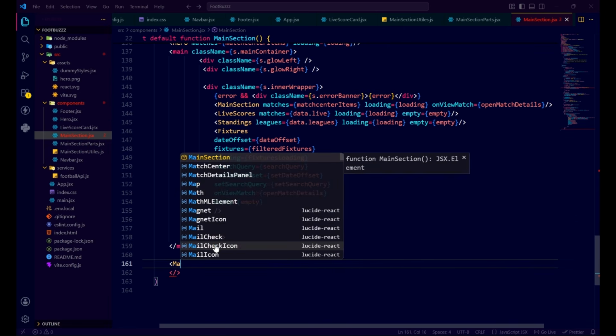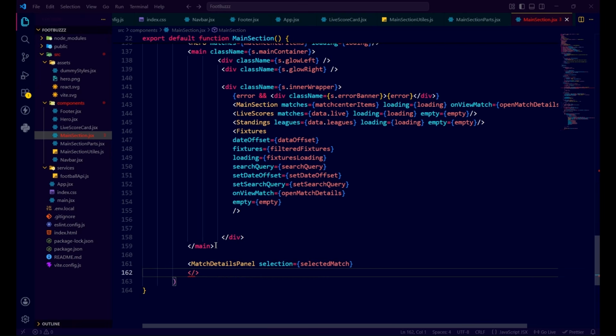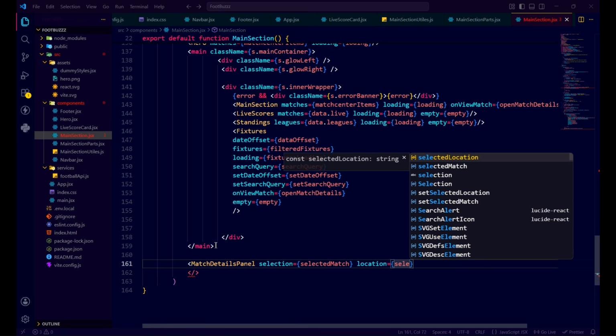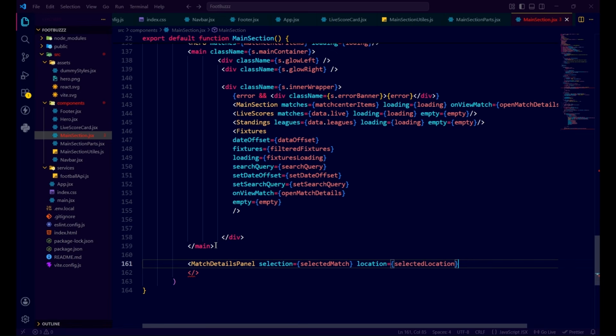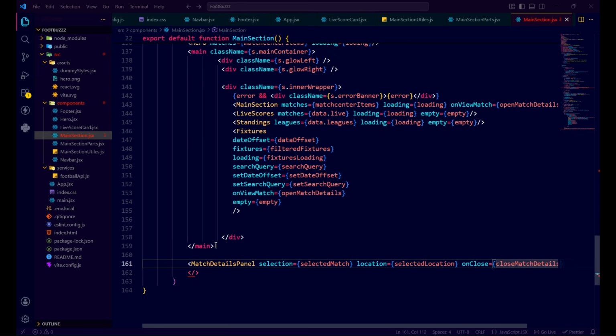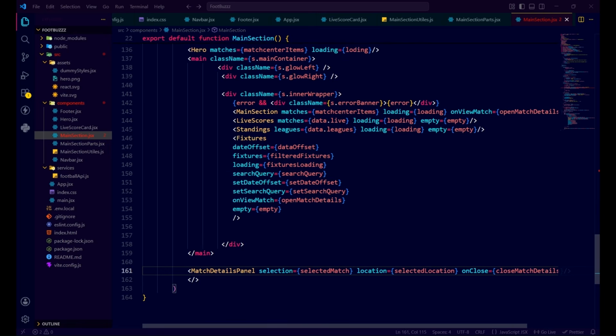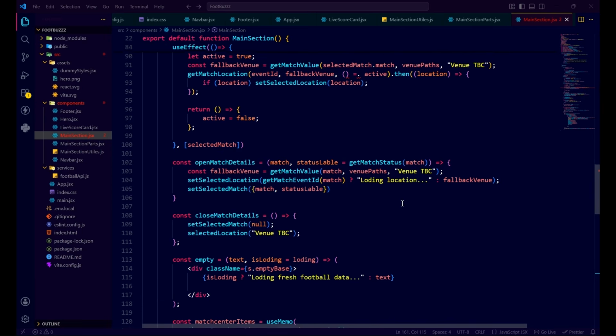Now here let's write the match panel here. Selection section is equal to selected match. Now write the location is equal to selected location and write on close property is equal to close match details. Now let's close this tag. Now it is completed, so let me fix some errors here.